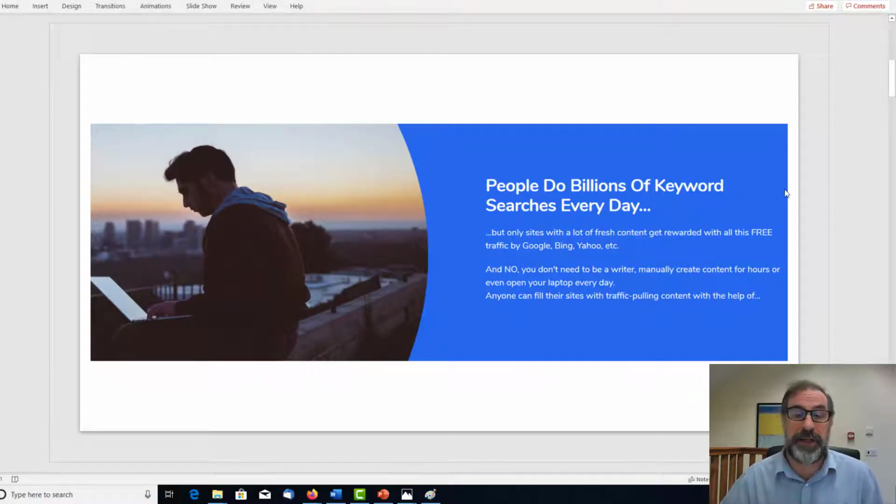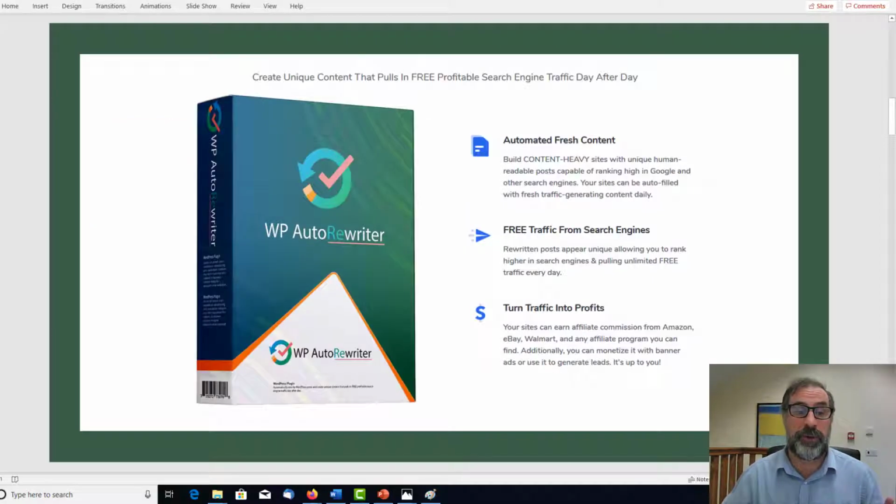Now, as you probably know, people do billions and billions of keyword searches every single day. But it's not only sites with a lot of content that get rewarded with free traffic by Google, Bing and Yahoo. And no, you don't need to be a writer to manually create content spending hours and hours every day. Anyone can fill their sites with traffic pulling content with the help of a piece of software that will spin articles for you. And today we're going to be reviewing WP AutoRewriter.